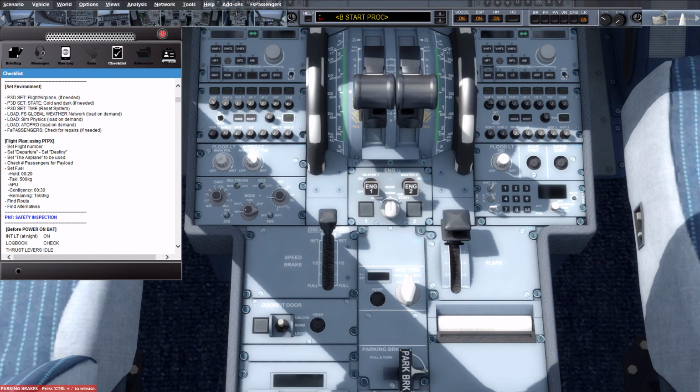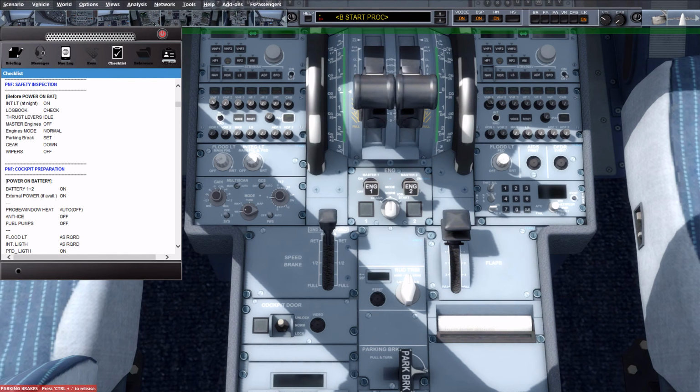And I will also load the network for global weather network. ATC Pro, today I will use another computer, a laptop, to have ATC Pro, and from that computer I will have a remote experience to have our ATC. The flight plan itself I already created, like I showed you in some other videos. So I will proceed immediately to the safety inspection.